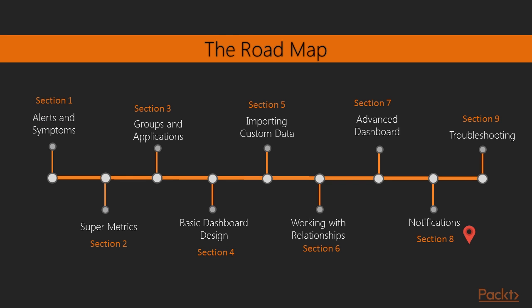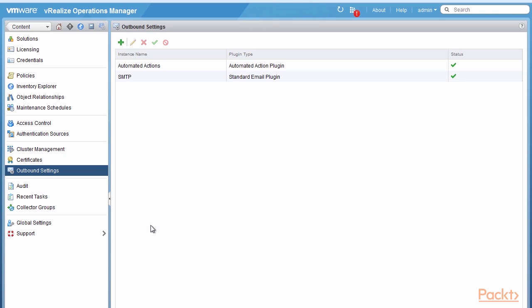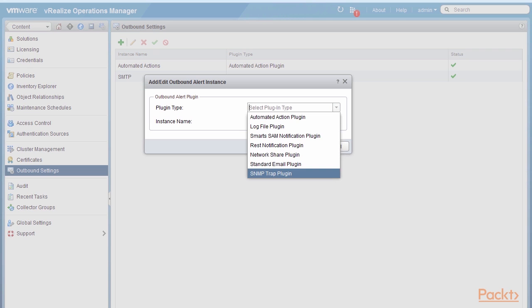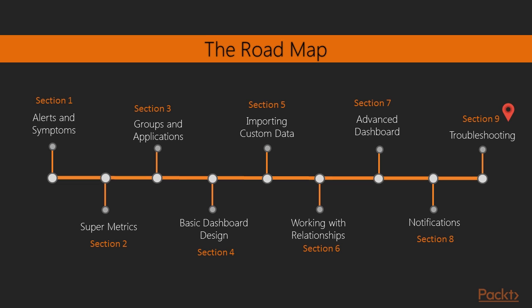After that, we have notifications. In this section, we're going to have a look at the type of notifications we have, how can we configure notifications, and then using alerts to trigger events in vROps, allowing proactive steps to be taken in event of an alert. And finally, we'll have a look at troubleshooting.